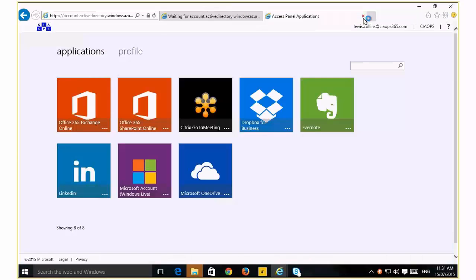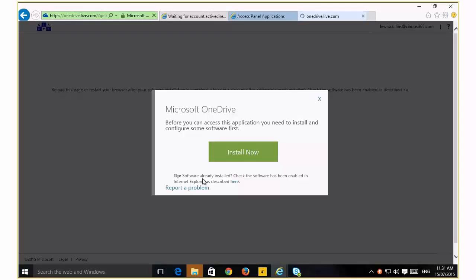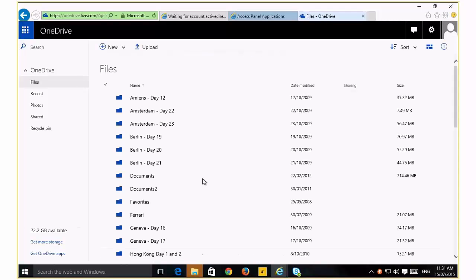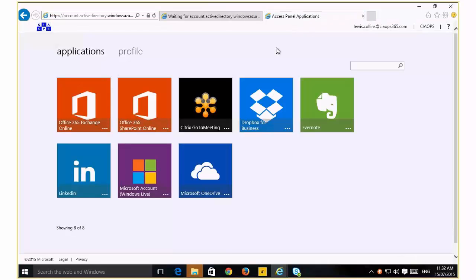So another example here is if I go to, for example, my OneDrive. This is my personal OneDrive. Okay, so again, it now checks for the software that it requires and then basically logs me directly into that portal without me needing to do that at all. So it allows you to create a portal that you can now put all your web-based apps, including Office 365, and manage those directly for the user.